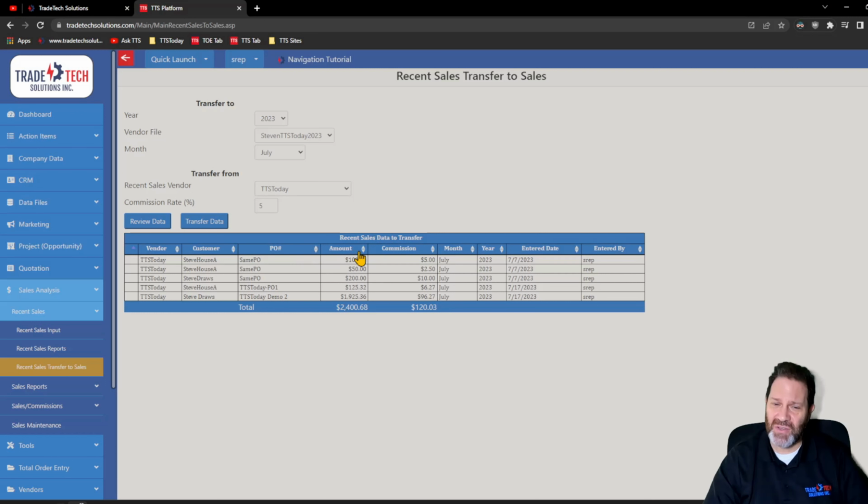By the way, I didn't mention this in the other screens, but just like all of our screens in TTS, you have the ability to sort. I can click on the headers if I wanted to sort by PO in alphabetical order or reverse alphabetical order. You can do that by clicking on the headings. And so I'm reviewing the data. It hasn't been moved over yet, but now I want to transfer. So what it's going to do is take $2,400.68 and $120.03 in commissions and move it into Stevens TTS Today 2023 for the month of July.